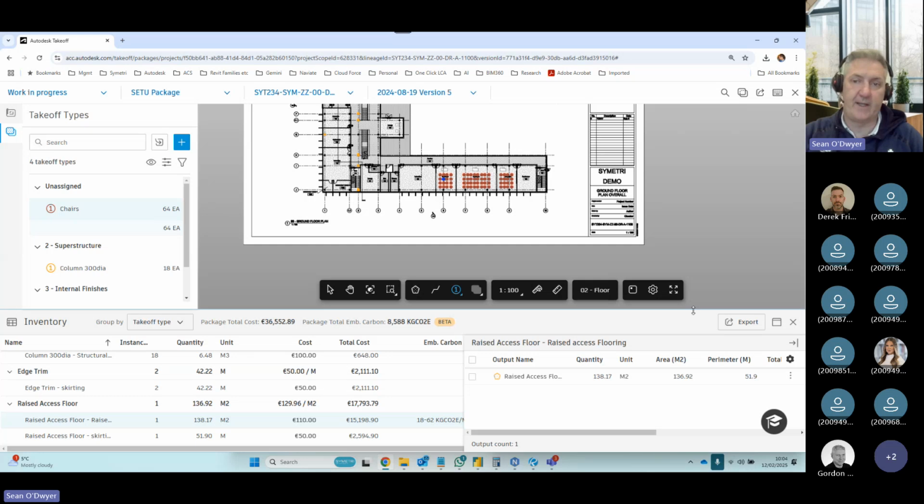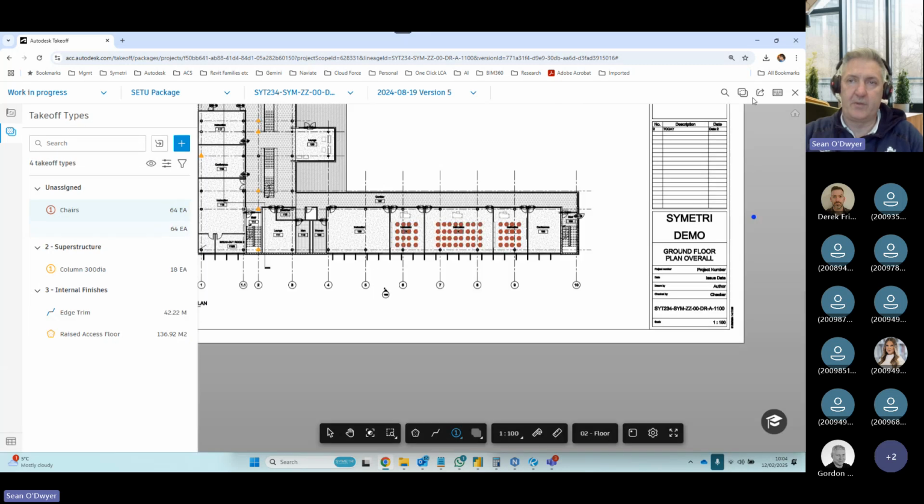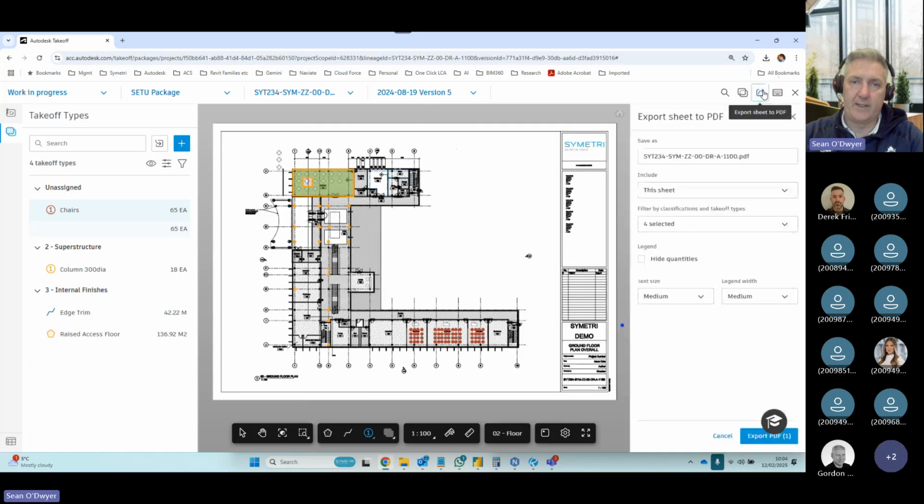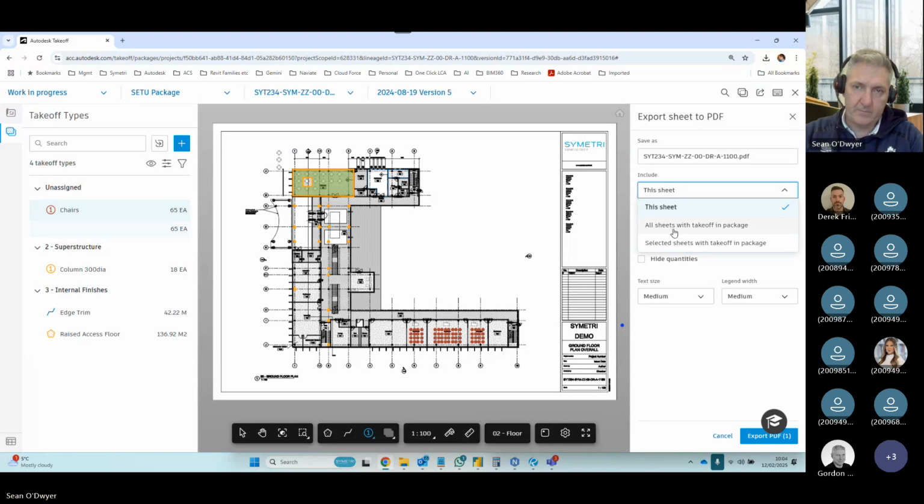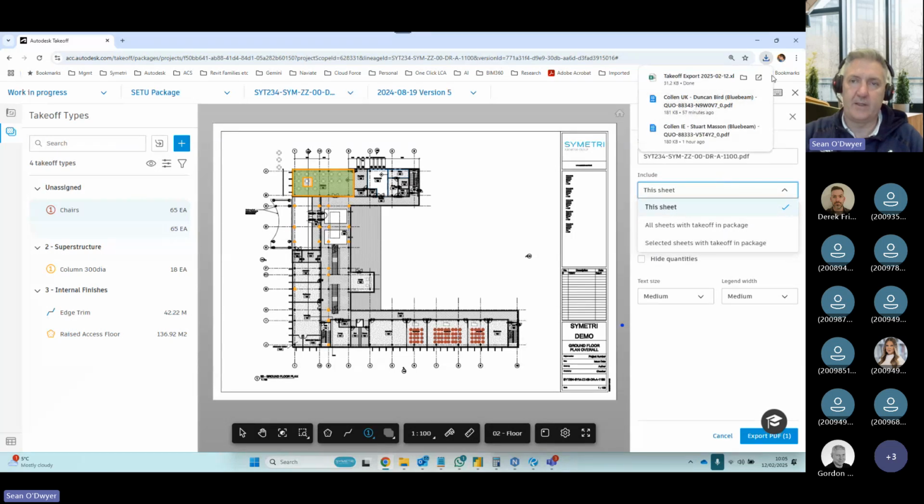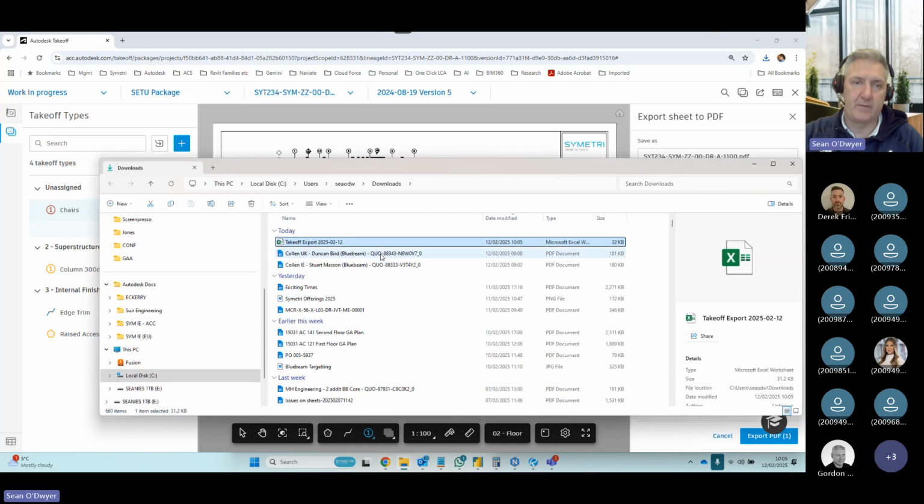When I'm finished in that takeoff, I can just go export, and that will export out a CSV file. While that's running, there's also a button up here that will export to PDF. So I'll export this sheet to PDF. It asks me two things. Do I want to include all sheets with takeoff in a package, or just this sheet, or selected sheets? If I just close that there, two seconds. I'll just open this up to show you what it looks like.